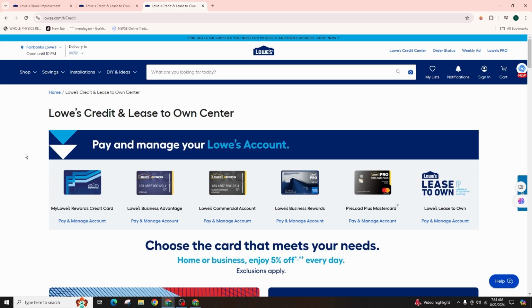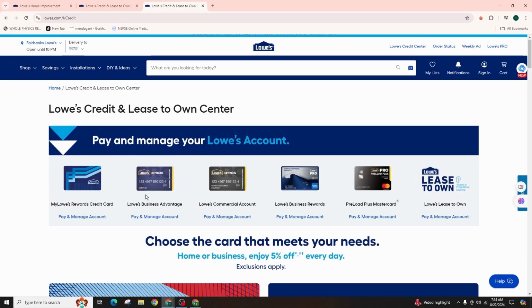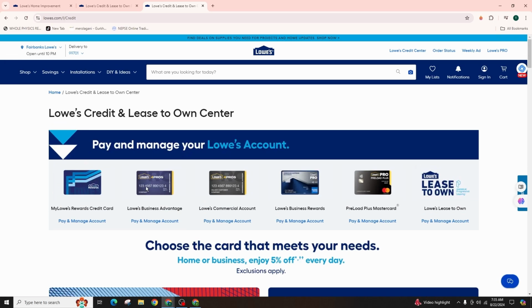And once the website loads, take a moment to explore the various card options available and select the card that meets your needs. Click on the Pay and Manage Account section that is highlighted in blue color in order to successfully proceed to the login page.